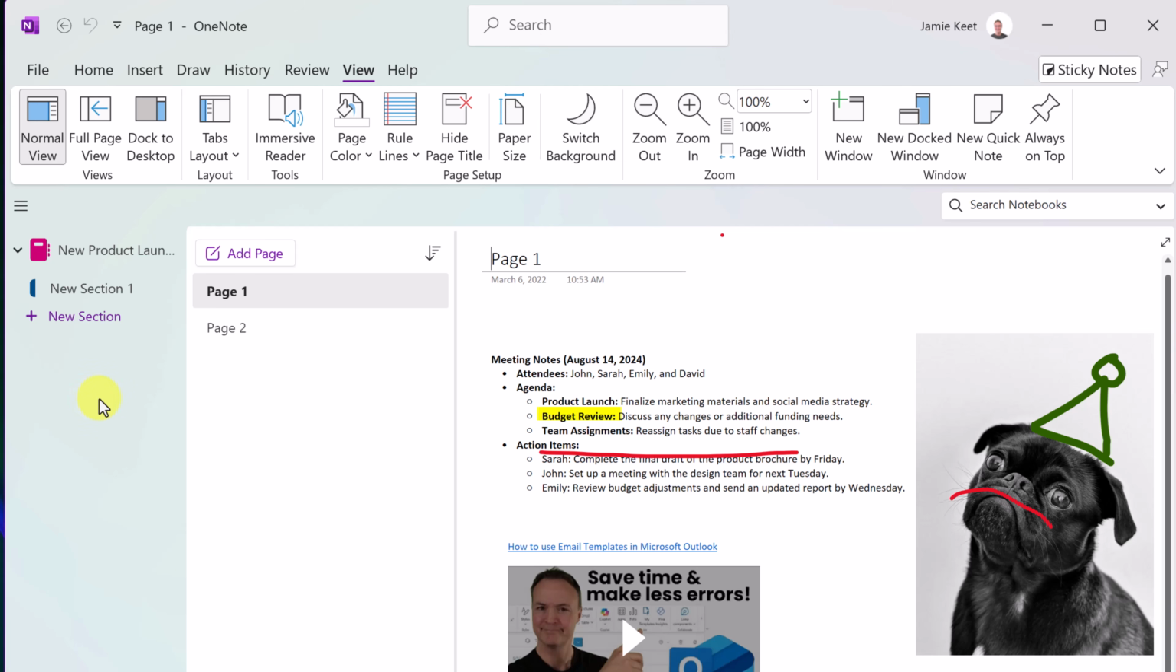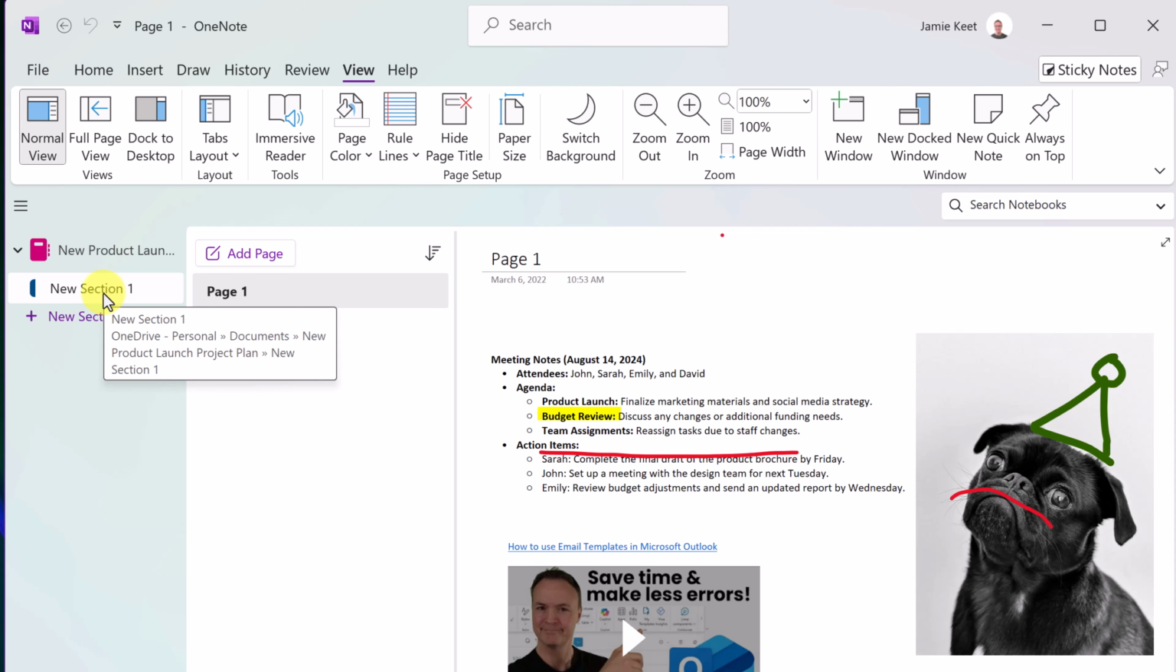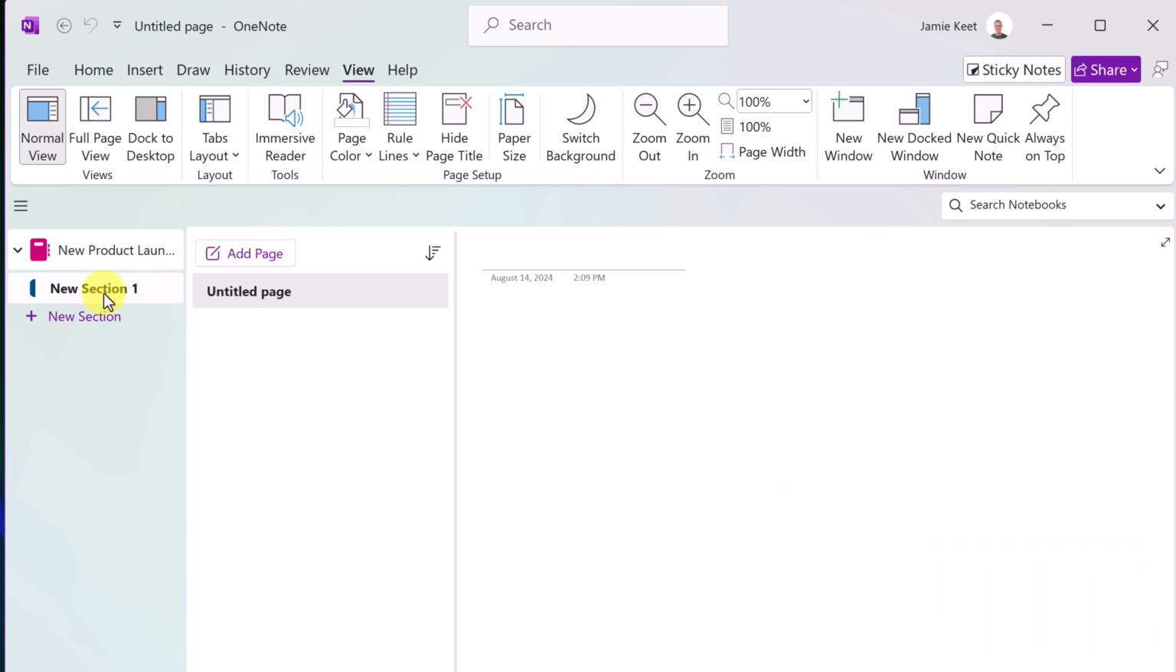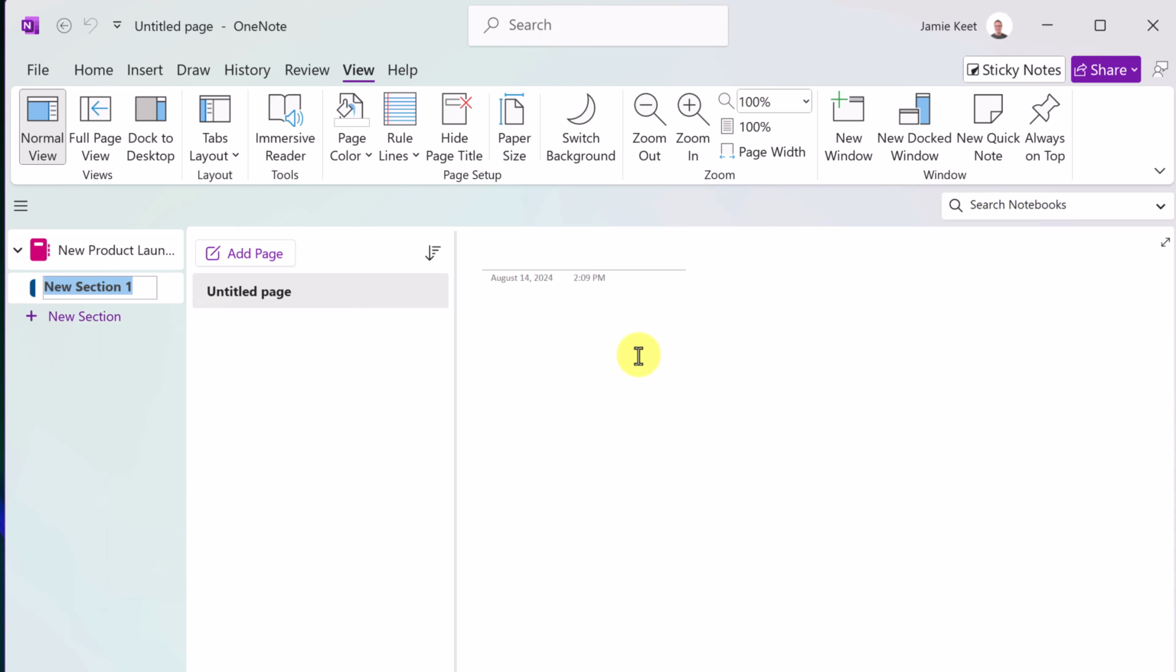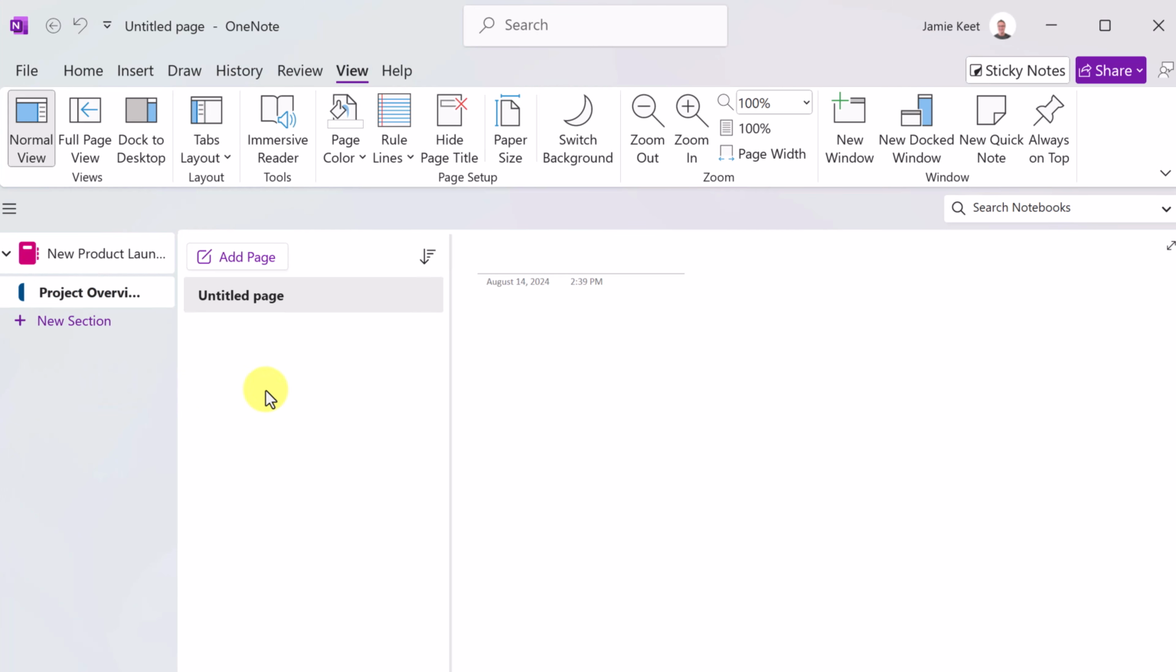So let's go ahead and create a new section. We have a new section automatically because it created one for me, but I don't really want it to be named New Section. I can rename this simply by right-clicking on it. When you right-click on any of these, you get to see a few different options as well. Rename is right at the top, and this is what I'm going to do. I'm going to call this Project Overview as one of my sections. If we want to title our pages, we can just go over to the page and place a title up here, and notice that the page name gets updated.